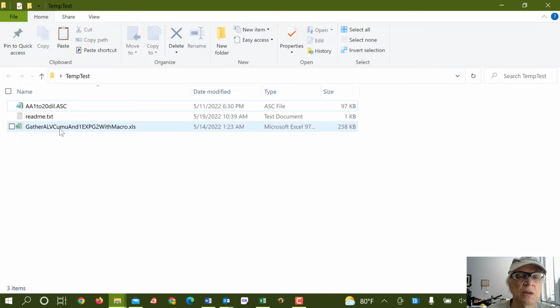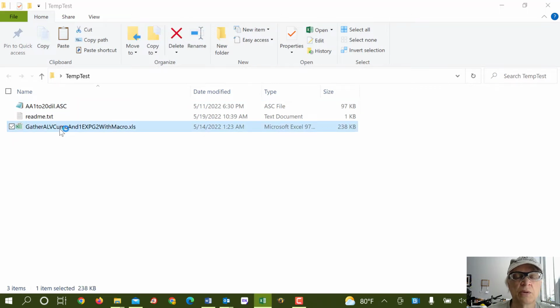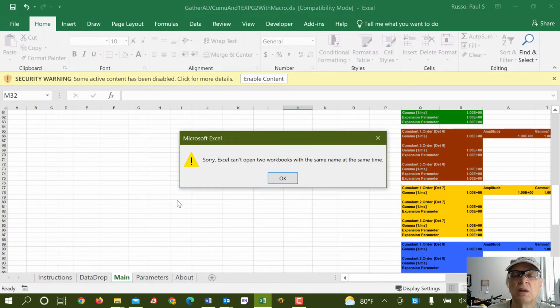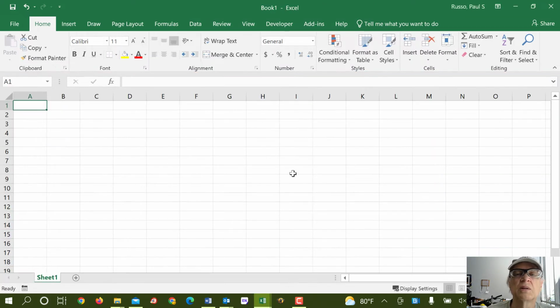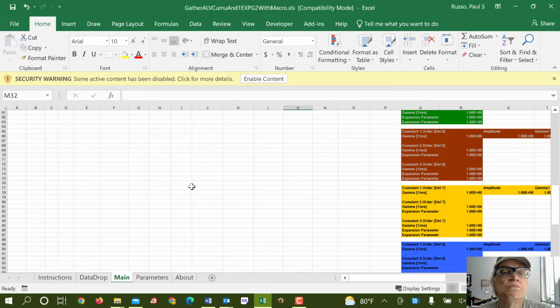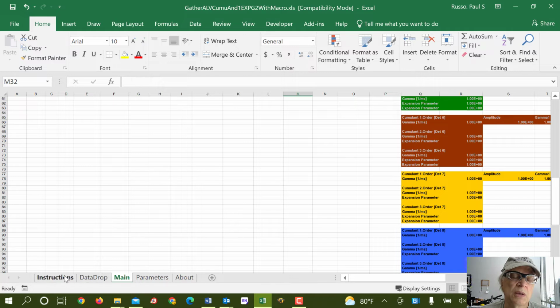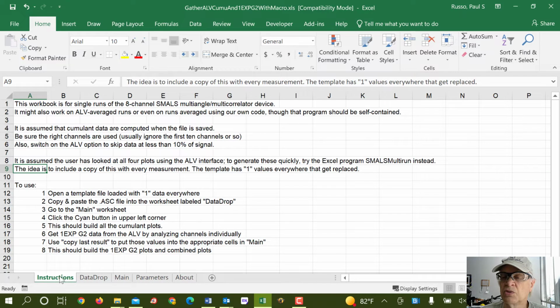Let's look at the Excel worksheet to gather ALV, CUMU, and exponential data. Oh, it can't open at the same time, so it's already open. That's okay. Close that. It was already open. The first thing I want to do is enable content. It has a macro in it. And let's explore what it says. There are some instructions about using it, so you can read that if you want.